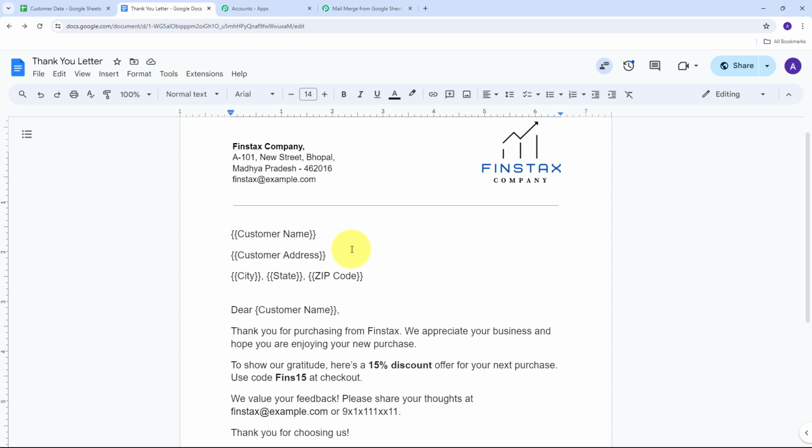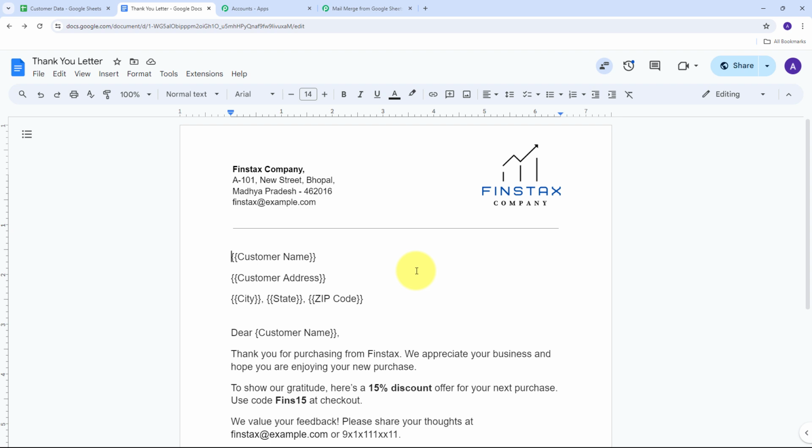from my Google Sheet. So here I'm going to use this template of my thank you letter from my Google Docs and I'm going to create a personalized thank you letter document for each customer that I have the data for in my Google Sheet. So for this, I need to take you back to Pabbly Connect.